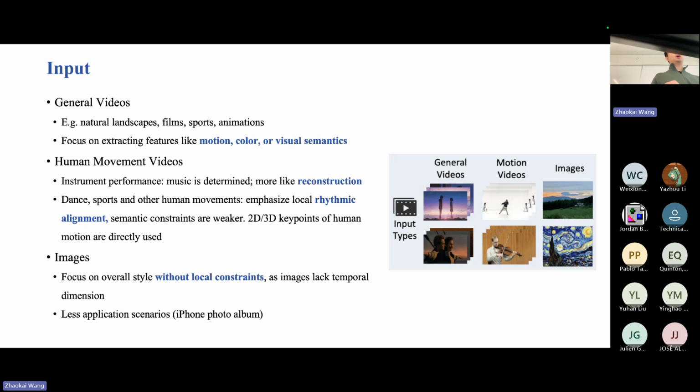So for the input, like we discussed before, there can be general videos or human movement videos or images. The general videos are basically all the videos you find on YouTube, like natural landscapes, films, sports, animations. And for these videos, if you want to generate background music, you need to extract some semantic features like motion, color, or some other video semantics.